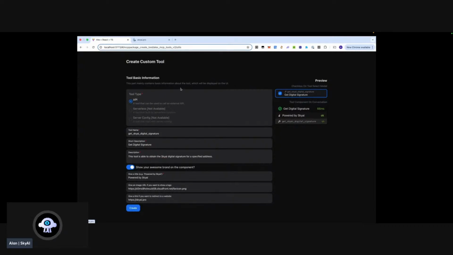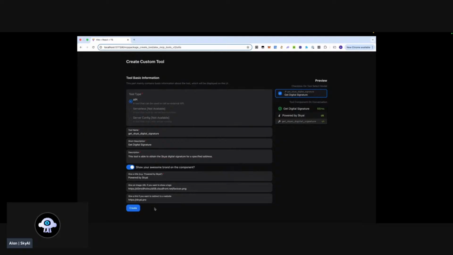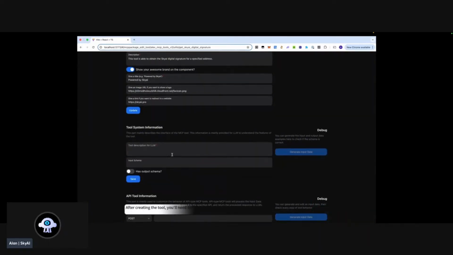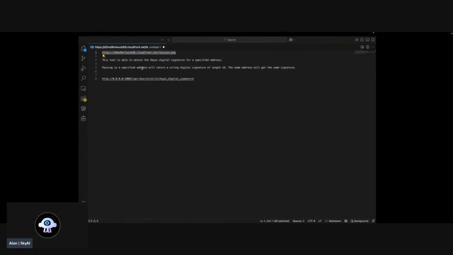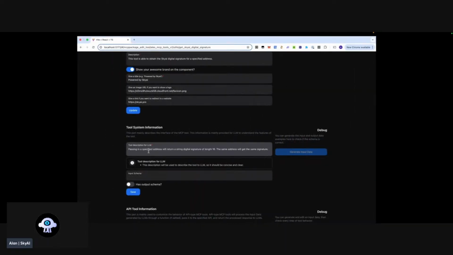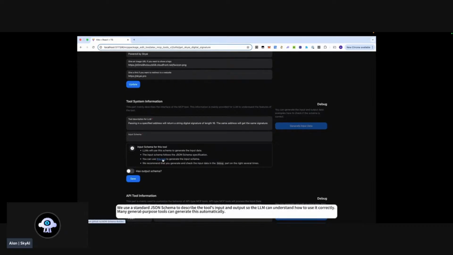All this will be shown later in your MCP tools to the users themselves. So people will know what your tools are actually doing. So the basic tool function is already updated. Now your tooling system information, such as what do you want these particular functions to do? So we pass a specific address, and then it returns a digital signature with a length of 16, that is hashing the particular signature, and then the input schemas.